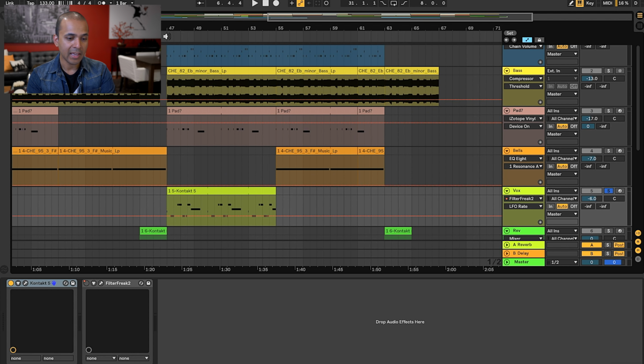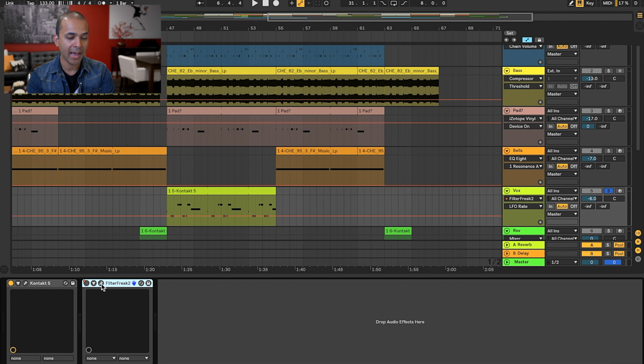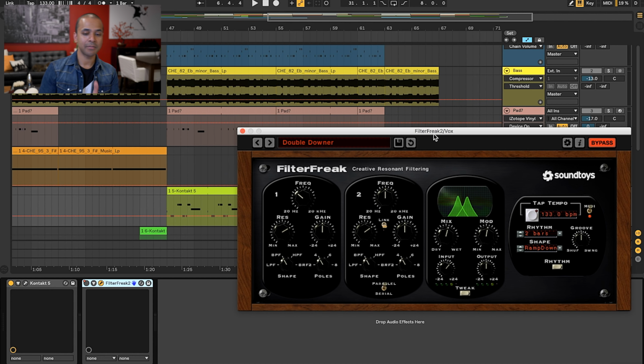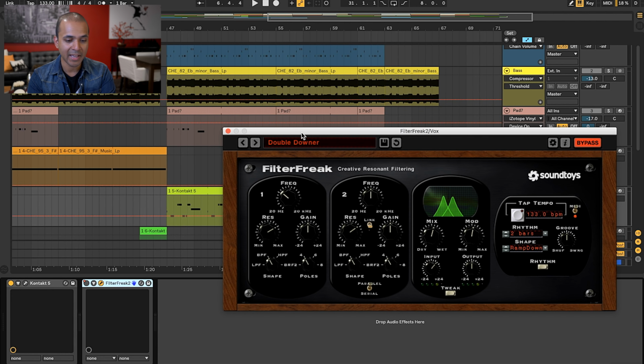For a variation, the third time these vocals come in, I used Filter Freak by Soundtoys. Filter Freak does automatic filters on any sound that you put into it. I'm using the Double Downer preset, so you've heard the vocal sounds. Now if we turn it on in the second verse, you'll hear how they change.